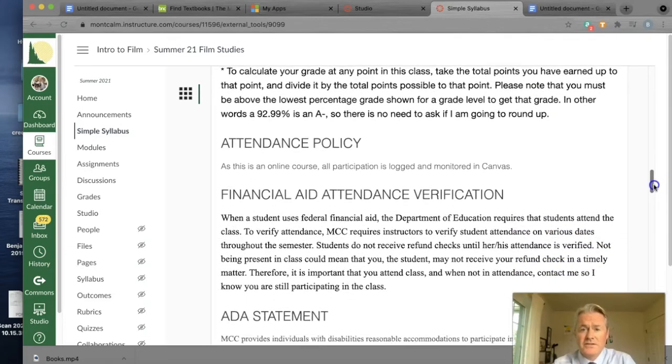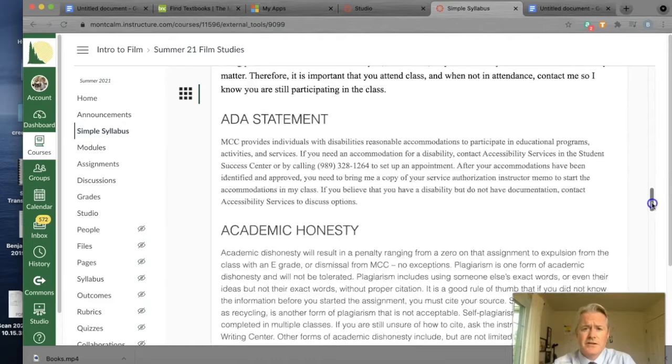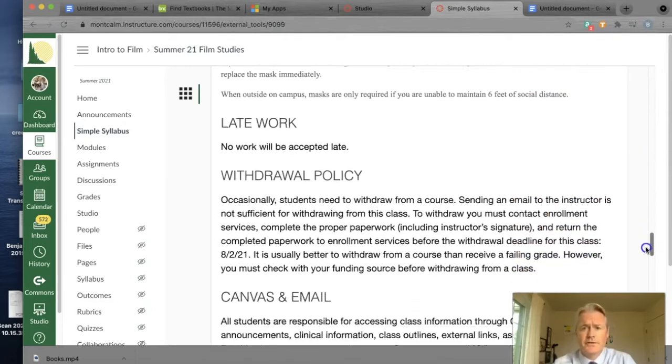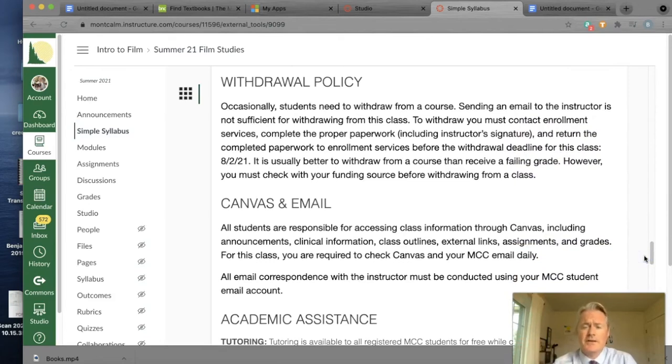In short, this syllabus is something that you want to study and read carefully so you know the policies and the rules for the class. Highly recommended that you look that over as things are starting up.